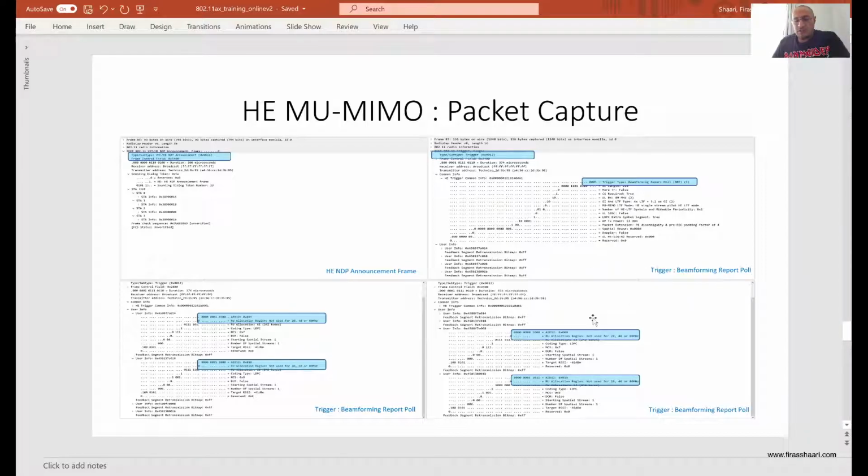But if there was a BAR trigger frame, that would look almost identical to what you see here with the beamforming report poll, and also similar to what we saw with the basic trigger frame for uplink OFDMA, since all those operations at the end of the day are just uplink OFDMA. So they don't really change a lot from one to the other.